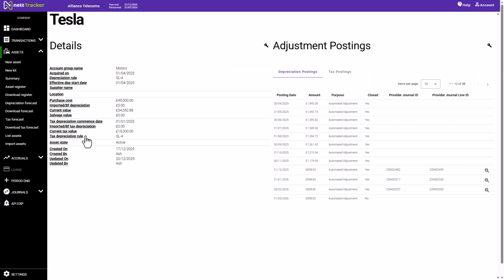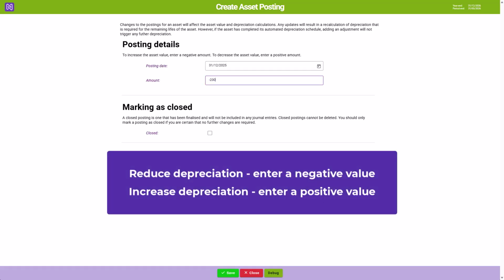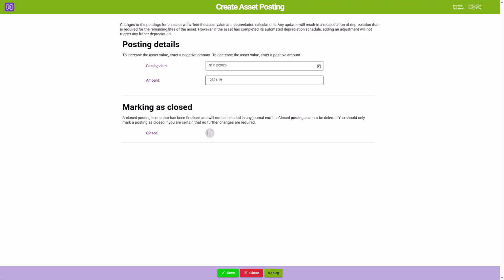We can adjust the depreciation value by clicking on the Tools icon and selecting Create Depreciation Adjustment. First, we select the date we wish to make the adjustment, and then we enter the amount. To reduce depreciation, enter a negative value. Enter a positive value here to increase the depreciation amount. If manual journals have already been entered to correct the balance, you can mark the adjustment as closed. If not, select the option to save.